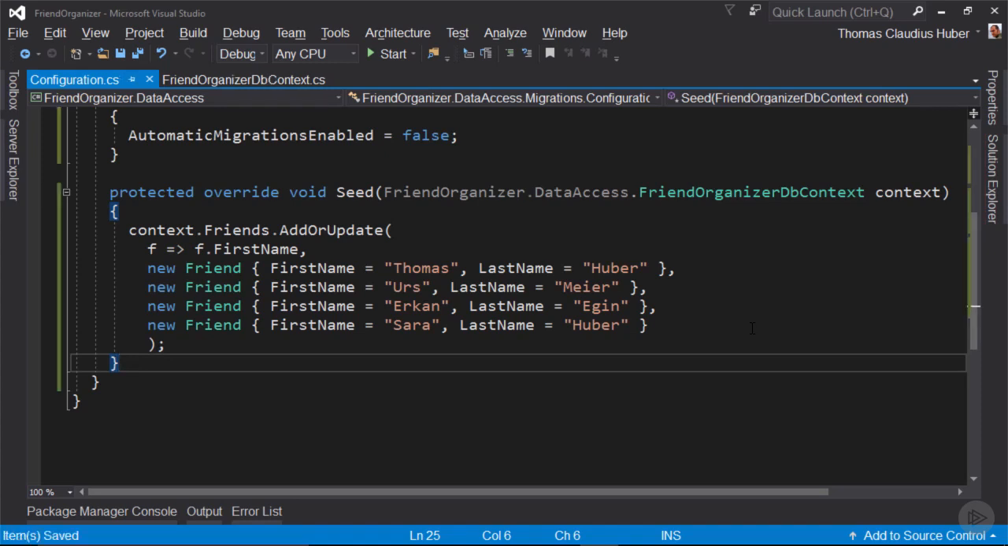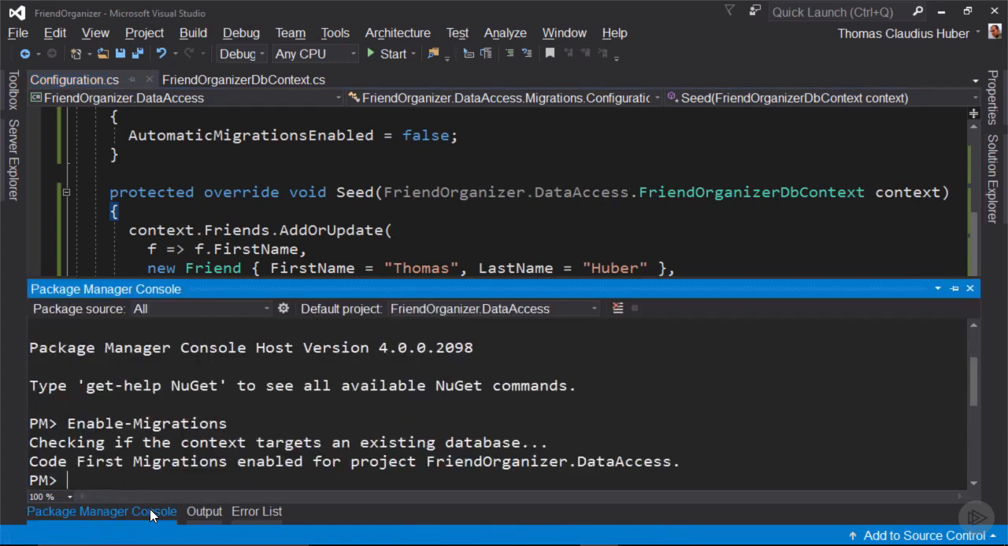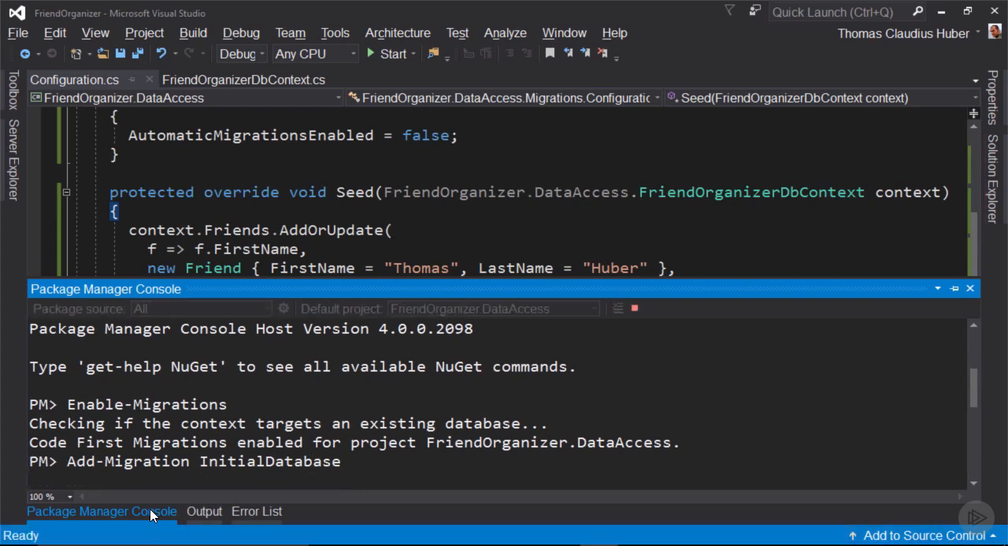Now with Code First Migrations enabled, we can add the migration to our data access project. I go again to the Package Manager Console and I call the command Add-Migration and I specify a name for the migration. I call the migration InitialDatabase. I hit enter and now the migration will be created based on the information that Entity Framework can read from the FriendOrganizerDbContext class. When you work with Entity Framework Code First, you will always call this Add-Migration command whenever you have changed the model. Then you can apply the migration to the database by calling the Update-Database command. Later we will also see that Update-Database command.